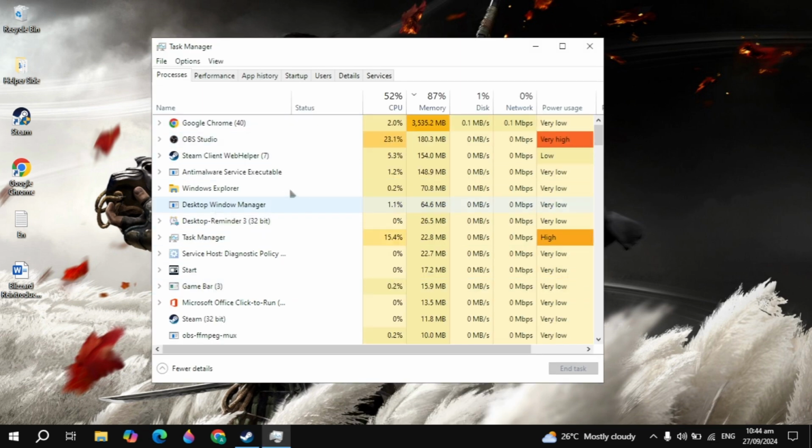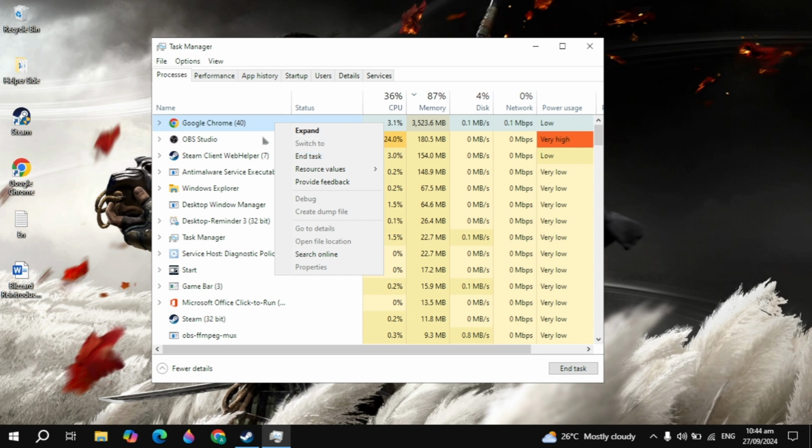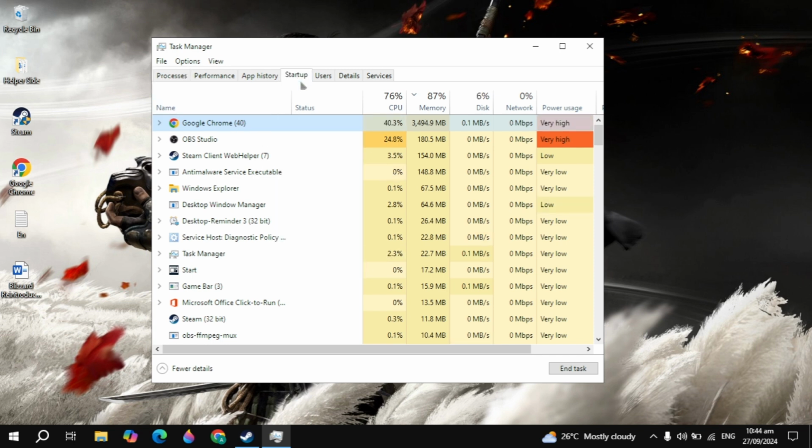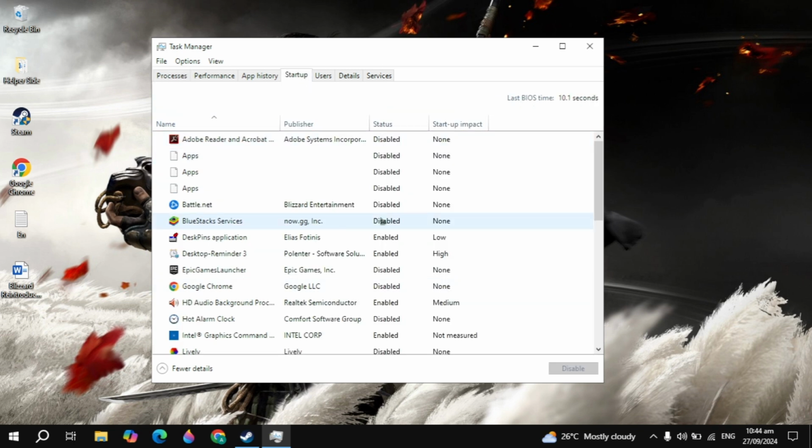And here you just need to close all the background applications. Now you will see the memory and the CPU on the top. If these are about 90%, then this means this is the data symbol, and on the top you will see the background apps that are consuming most of your RAM or CPU. So right click on all of these, then just click on End task.